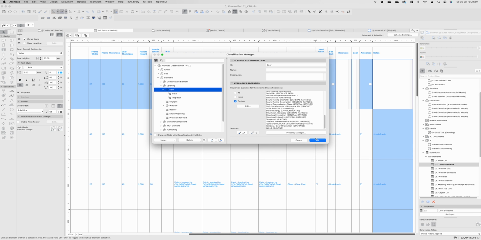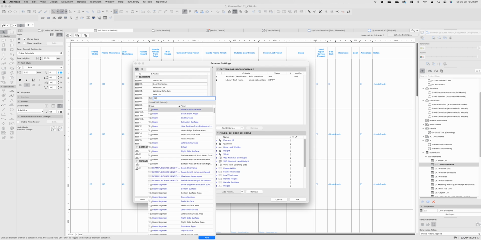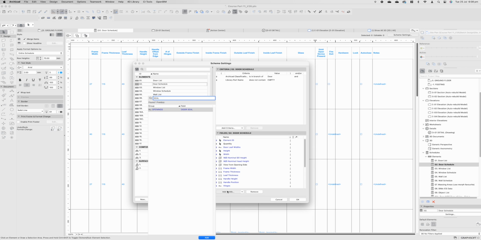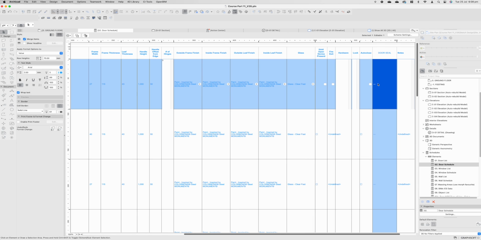Press OK, press OK, press OK, update our scheme setting once more, and we can actually search seal this time, openings, door seals, double click on it. It is added right directly to the bottom. I'm just going to adjust that above our notes. Press OK, door seal, we can see it is now available to us. But what I've done is missed a critical step.